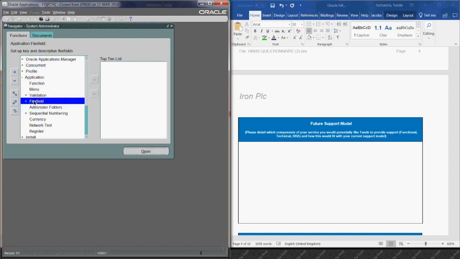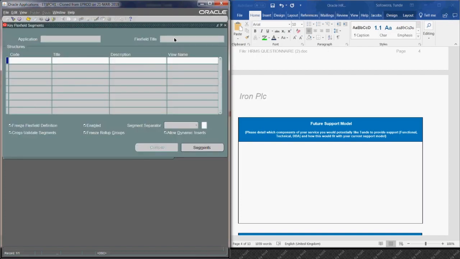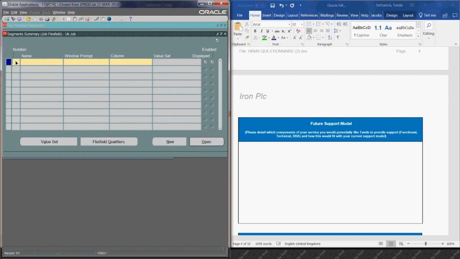So application, flex field, key. That's why they call them very key. The first thing I do is I'll just type in job. In this job, let me use the code, JOB. So UK job. Okay, so you go to segments. In this segment, it doesn't make any difference for now, so we can just say UK job. We can change this later.